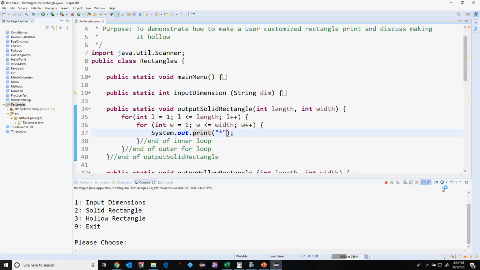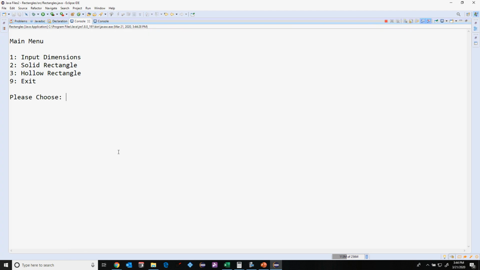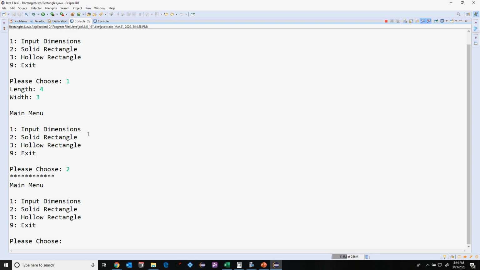So now when I run this, and I'm going to go ahead and say my dimensions are 4 by 3 again, and when I say solid rectangle, it did the same thing, but it went this direction now, right? So if you think about it, the inner for loop with the width statement is giving me those 4 stars, then it's giving me those 4 stars, and then it's giving me those 4 stars. So I now need to get this guy to bump down a line.